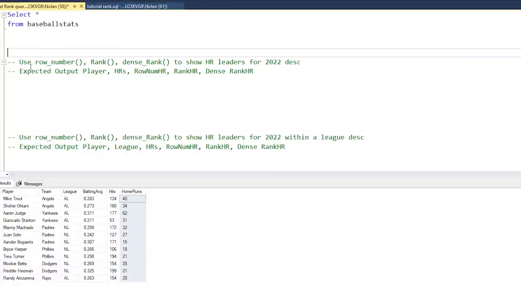So the table that we're going to be using for these three queries is called baseball stats, which is full 2022 data. So we have player, the team, the league, which is American League and National League, batting average, hits, and also home runs. With that being said, let's take a look at number one.